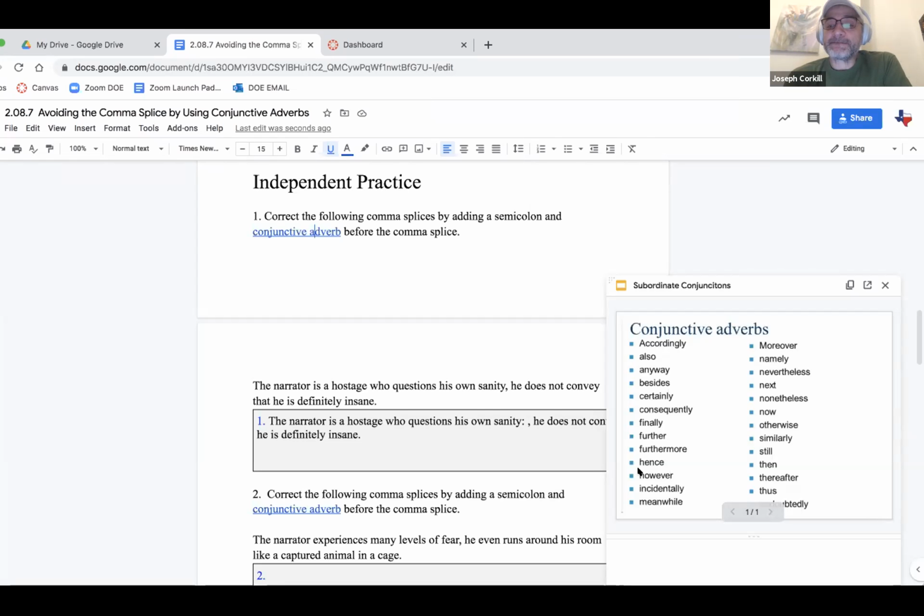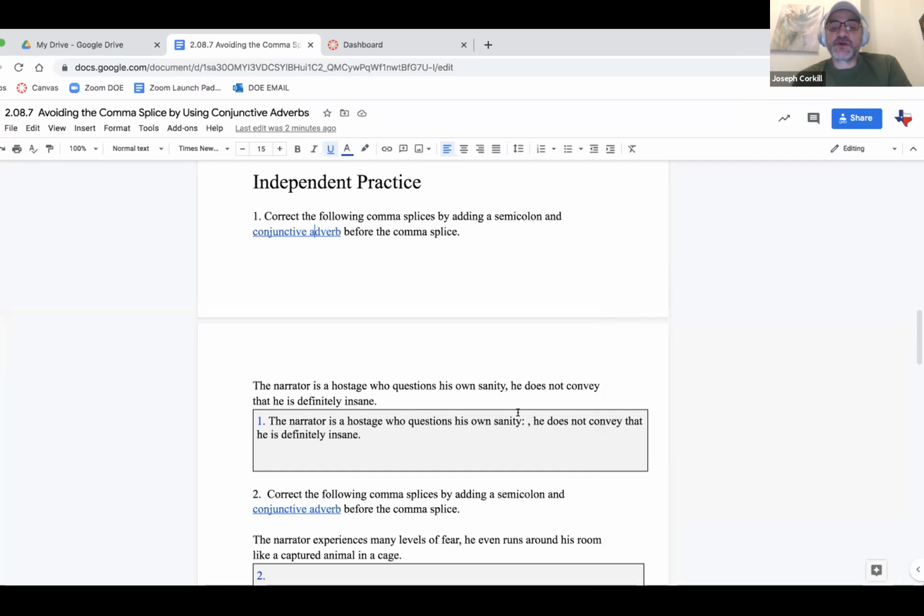Anybody want to take another shot? Meanwhile, you want to find one that means but. Meanwhile, furthermore, however, certainly, furthermore. Let's try furthermore. They have to make sense, okay? The narrator is a hostage who questions his own sanity. Furthermore, furthermore is still a little awkward.